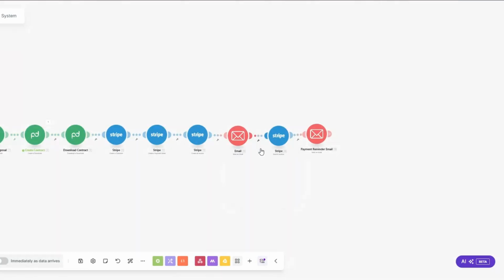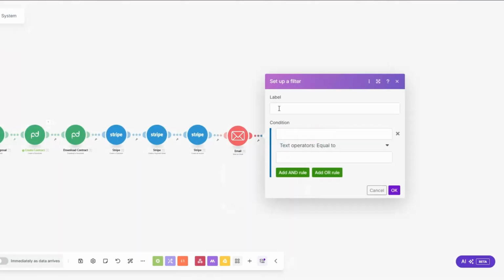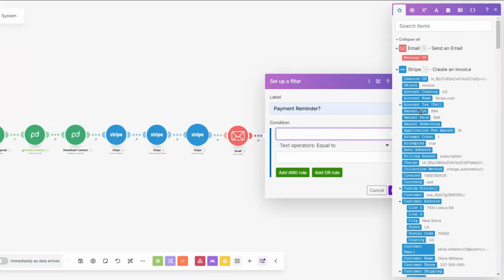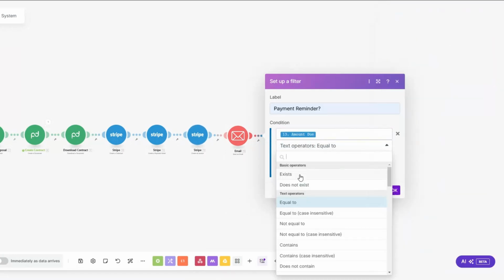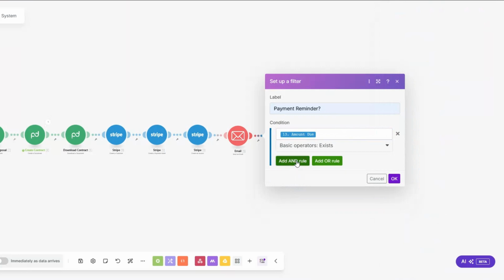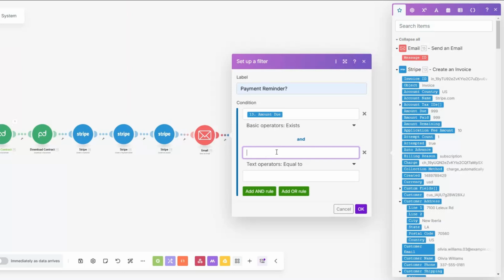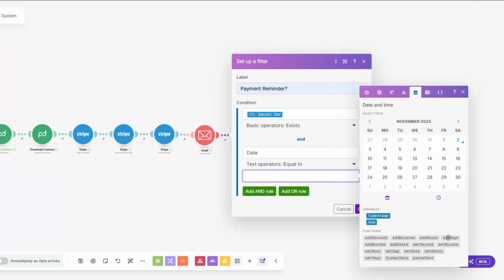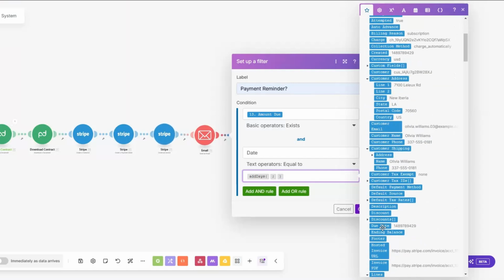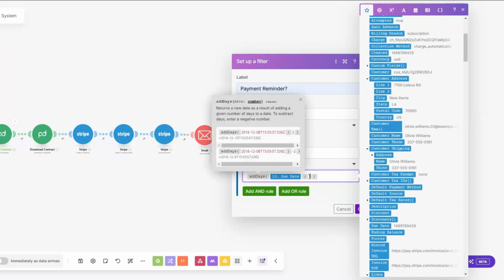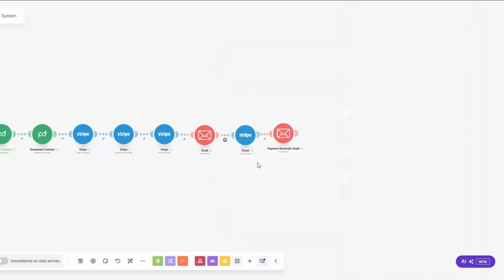Now here, we'll set up a filter. We can label it payment reminder. The first condition, we can say that the amount due has to exist. So here we'll say amount due exists. And we can also add another condition and say that the due date has to pass. So here we can say that the date is equal to, and then on our calendar, I'll click on add days. Here, we'll add the due date, which is this due date right here. And then here we'll add 1 day. So we're going to send this payment reminder 1 day after the due date has passed.